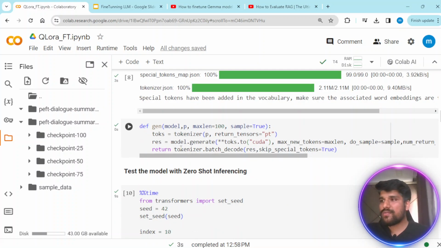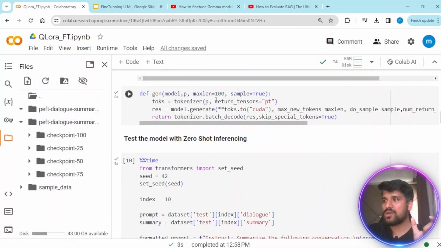Then we are mentioning this generation function. In the generation function, we are taking the model, then max length is 100 and sample is true. So we are passing this information to the tokenizer. Specifically, this function will help you generate the output based on the input.